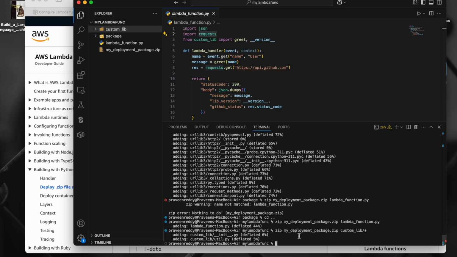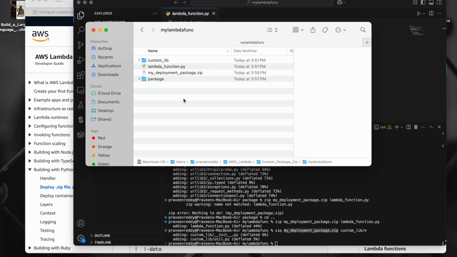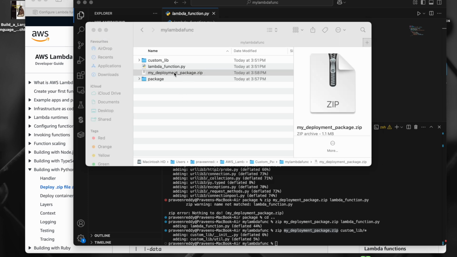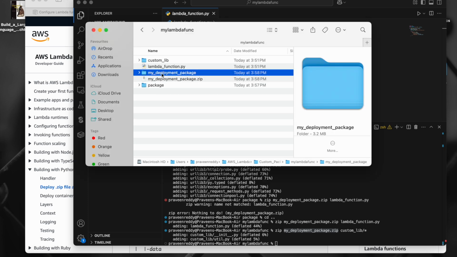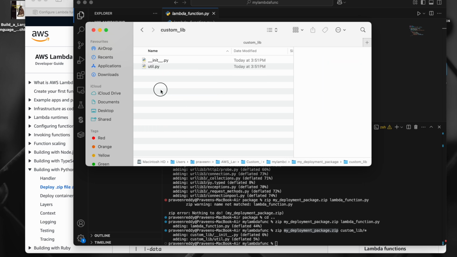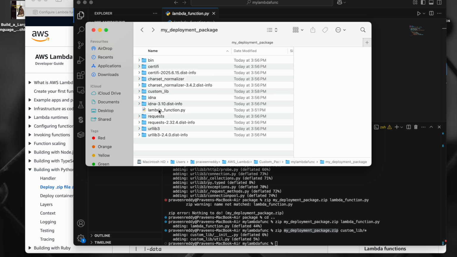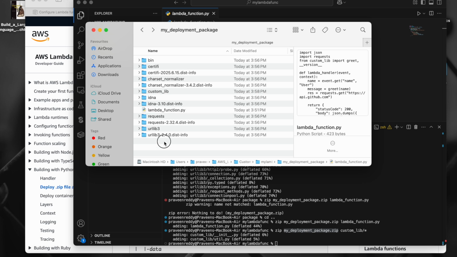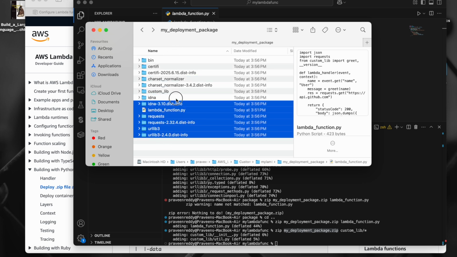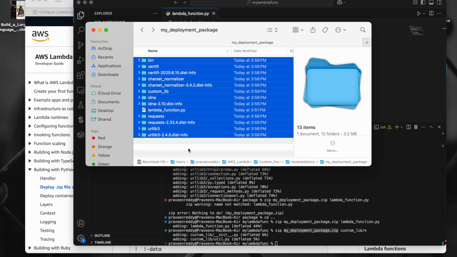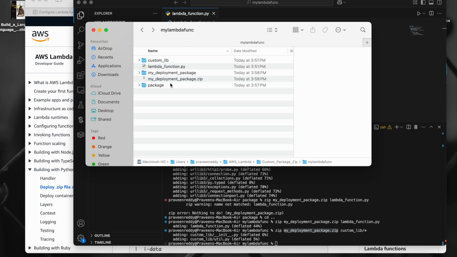So now if I extract this, let's see how the structure is. So this is the zip file. When I expand, this folder got created. When I go inside, my custom libraries is in the root, lambda function is in the root, all the libraries are in the root. This is mandatory, otherwise your lambda function will get an error. Everything should be in this root folder only. So now we can go ahead and upload this zip.